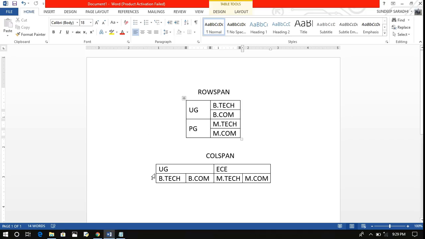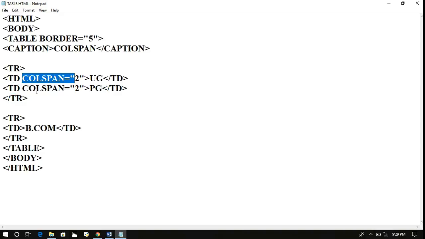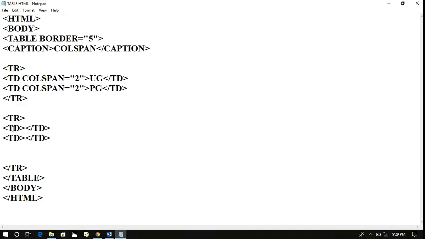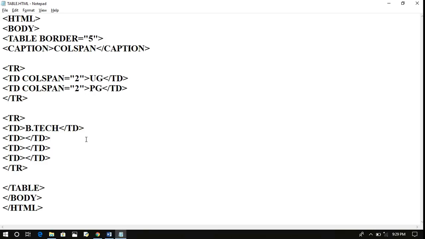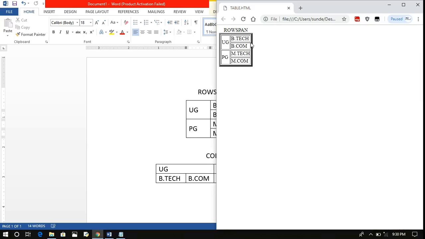Two rows and four columns. Among that, in the first row itself, we are having only two columns. That means first and second columns have been merged, and the third and fourth columns have been merged. So I am writing column span 2 and a column span 2. In the second row, we have to insert four columns, that means four TDs, right? So inside the first one, BTech. Inside the second one, that means second column data, that is BCom. And the third one, it is MTech, related to the PG. And the fourth one, that is MCom. So let us save this one with the same file name, and we will observe the change.